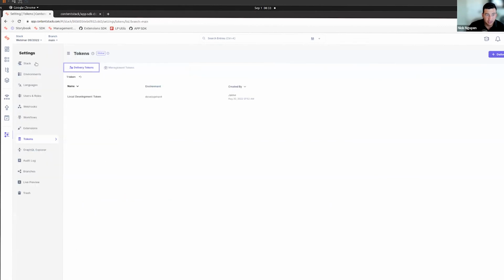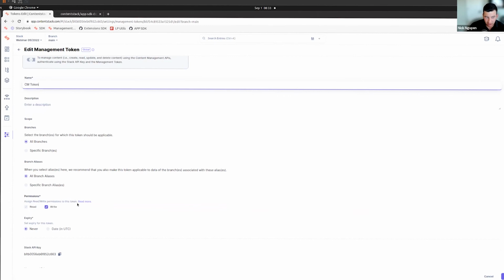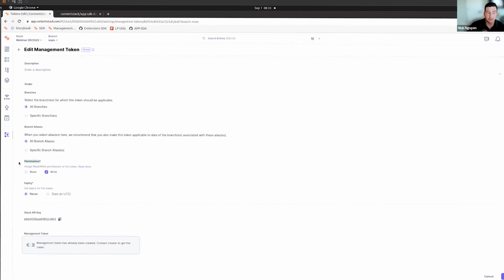I'm going to move back from here. Next, we'll move into the management tokens. So management tokens are fairly similar to delivery tokens. You'll actually select the scope for it, but you might get a little more permissions here. So one, you'll have to say if it's read or write or just read. And then we have the expiration date. So management tokens can be expired, which is a pretty powerful tool.